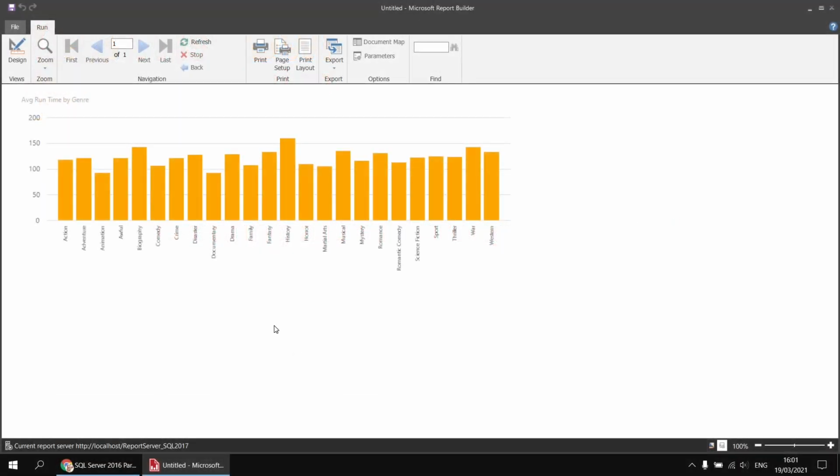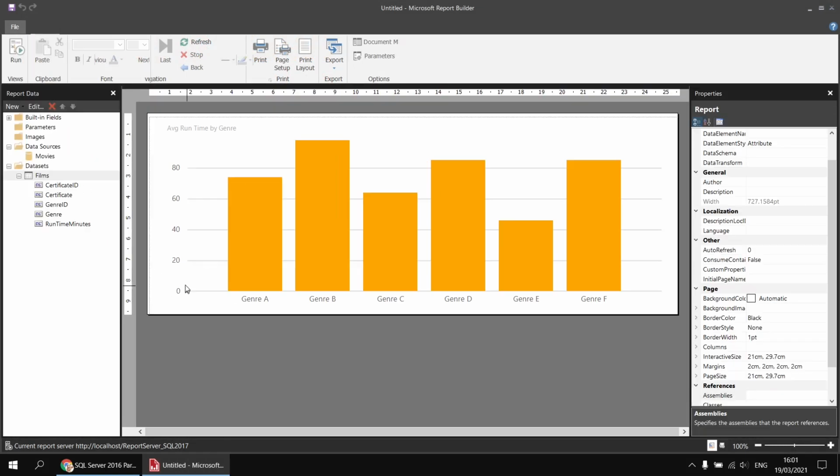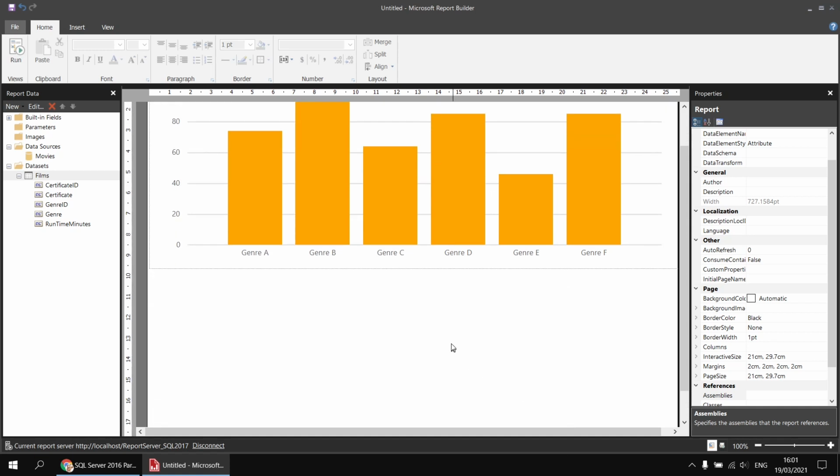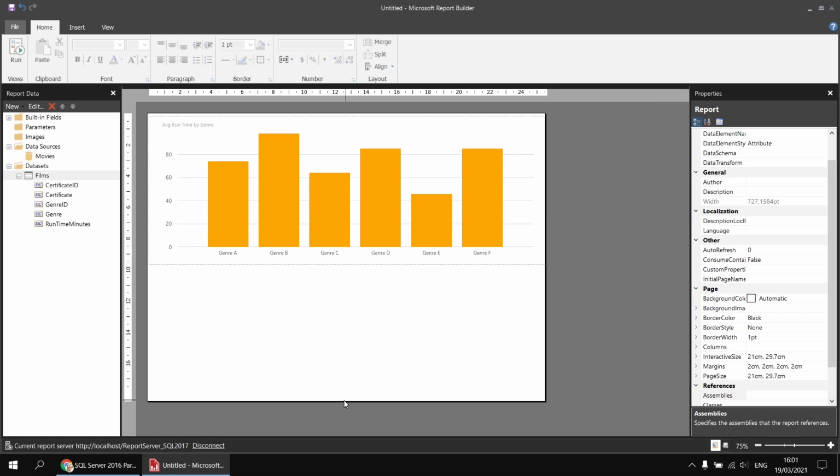Now you can apply this same basic technique to any other chart type. Let's head back to the design view, and then I'll give myself a bit of extra space at the bottom of the report page by dragging down the bottom of the page. And then in the new space we've got, I might just zoom out a little bit as well to see this a little more clearly.